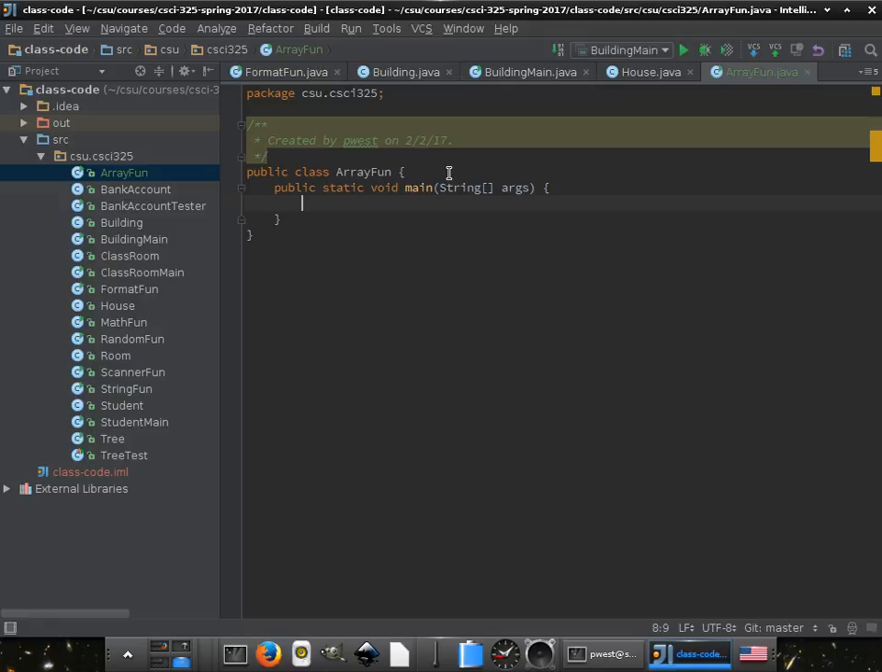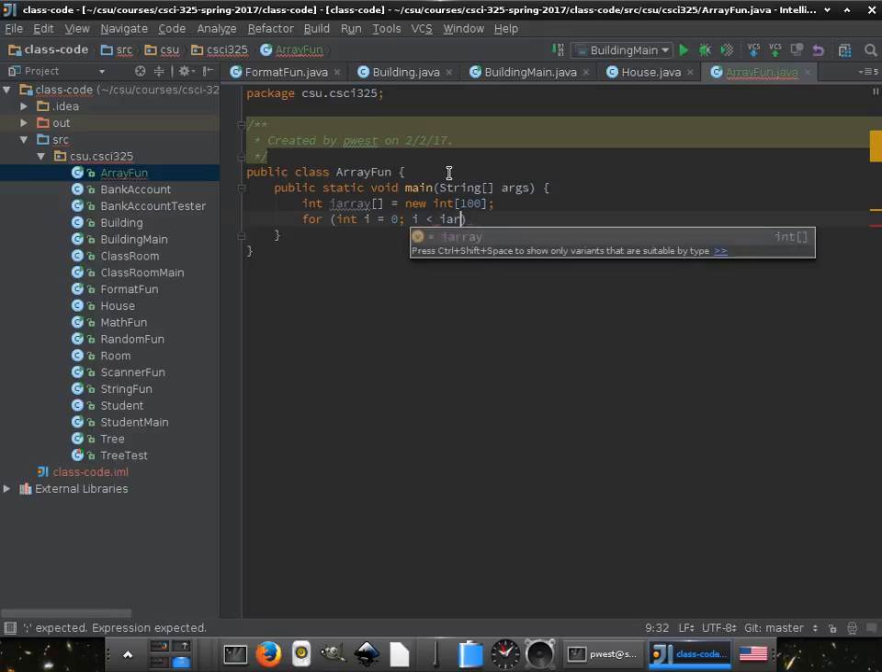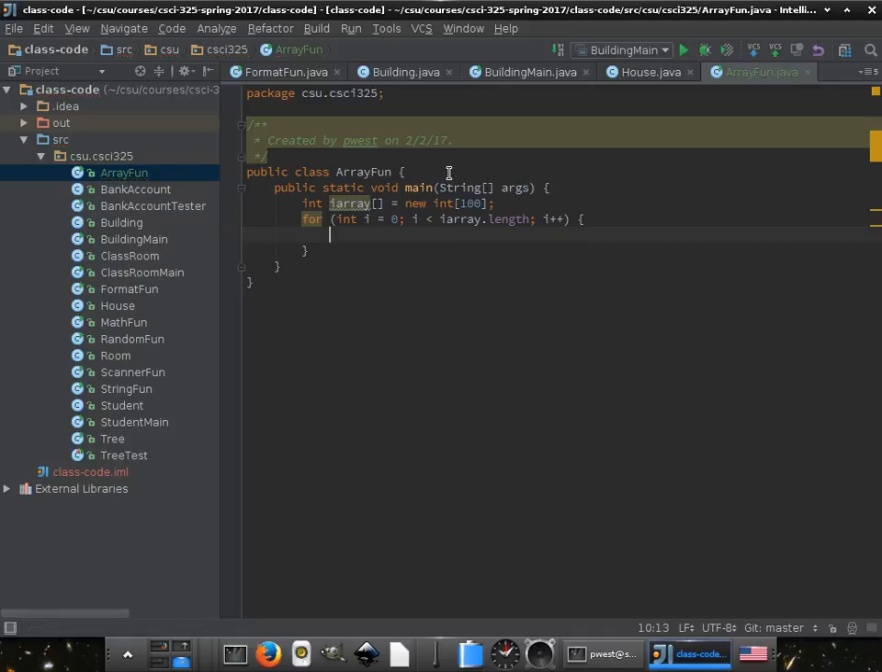So if you have an array, int[] iArray equals new int[100], and then maybe we could write a for loop going from i to the array length. Notice I can do array.length. Couldn't do that in C. Well, did you use vectors or regular arrays?